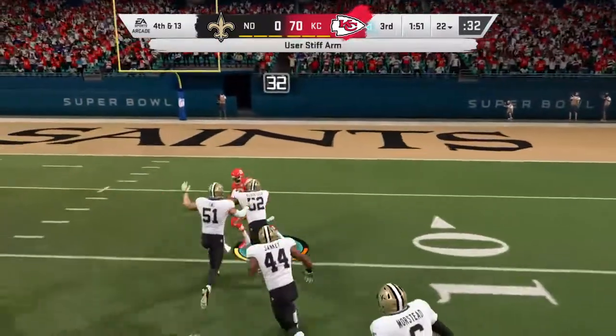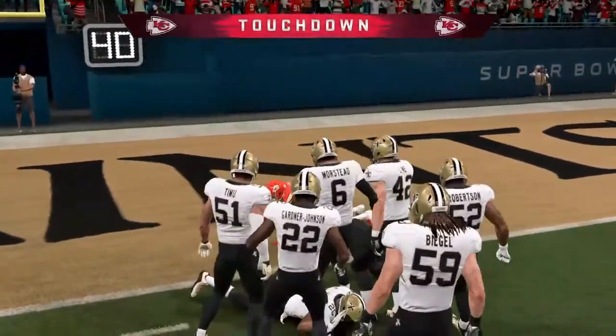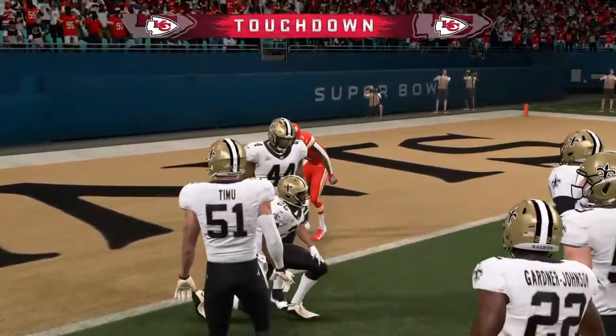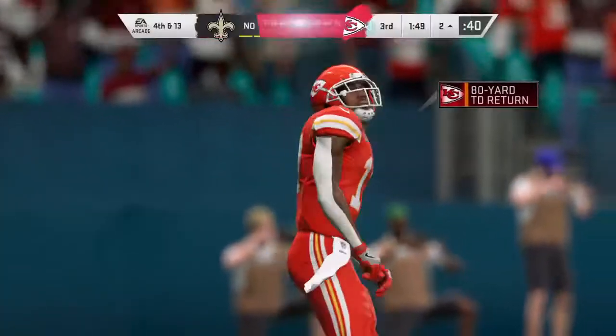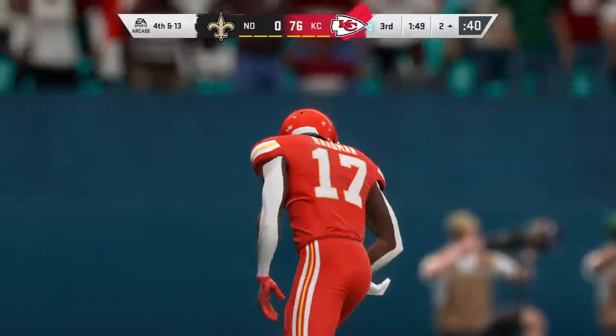And he's loose again. Oh, and now he will score. Touchdown, Kansas City. Just a fantastic punt return of 80 yards as his guys continue to put this one out of reach.